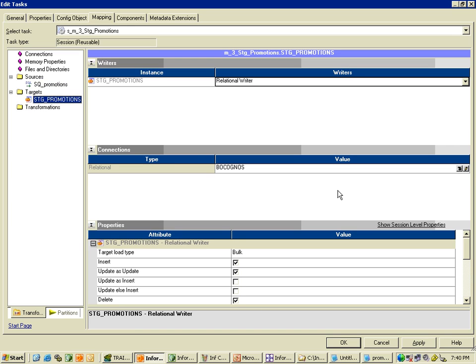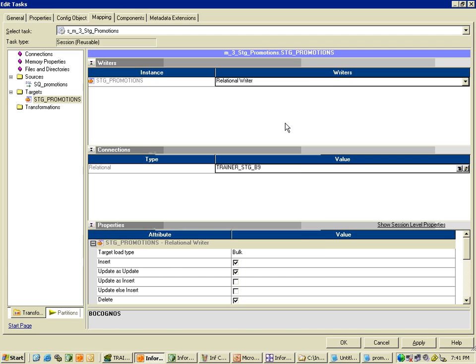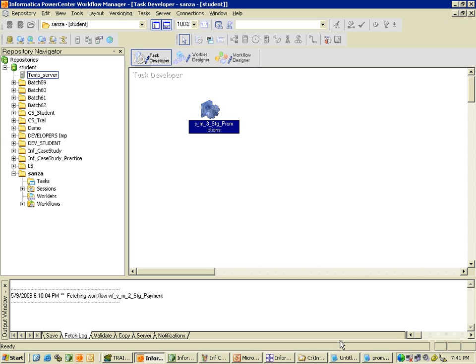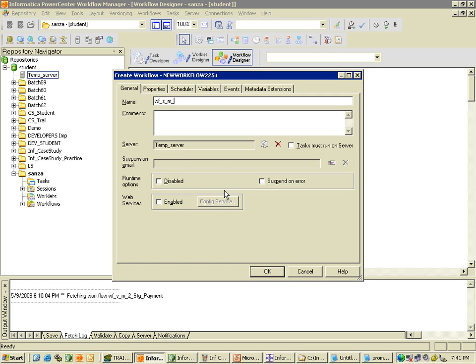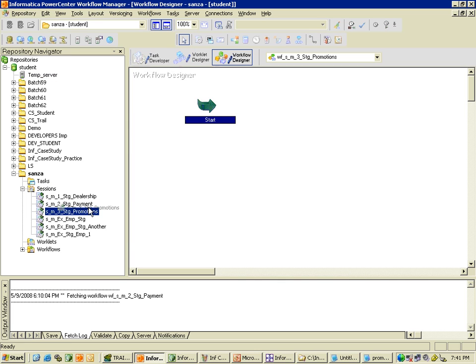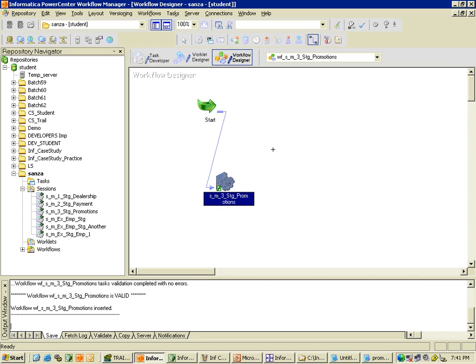Then for STG promotions, the target connection, I have created the STG connection. I will use my connection, you use your connection, change bulk to normal, and say OK. Then we will create the workflow, WF_S_M_D_STG_promotion. Then I will drag my session, link the task, and save my work.